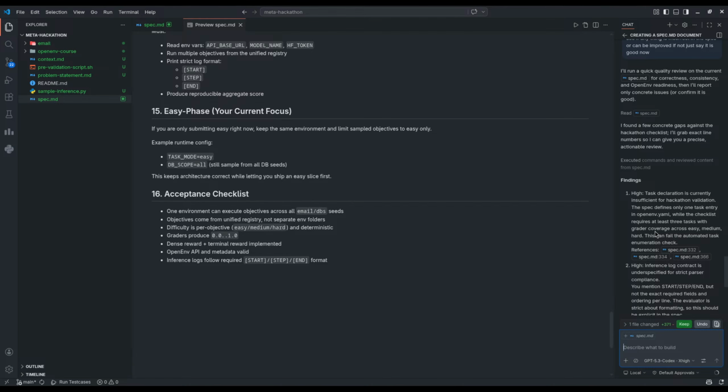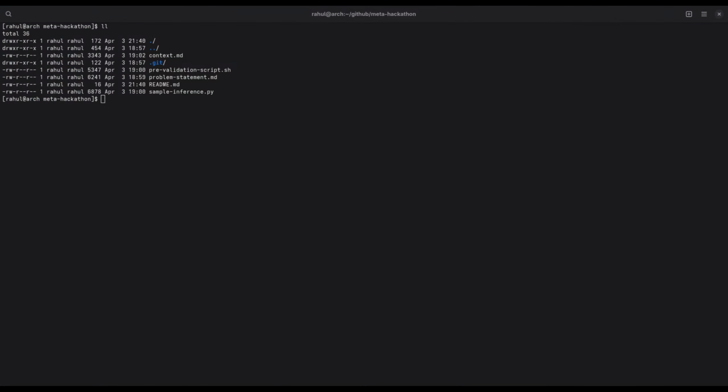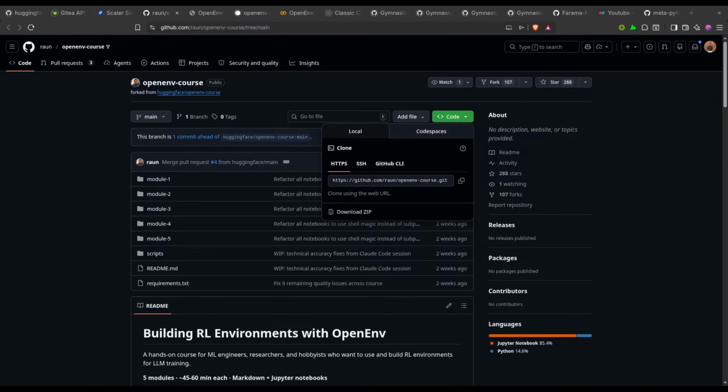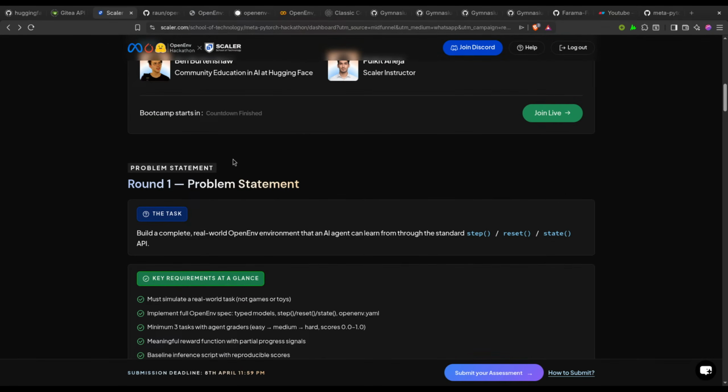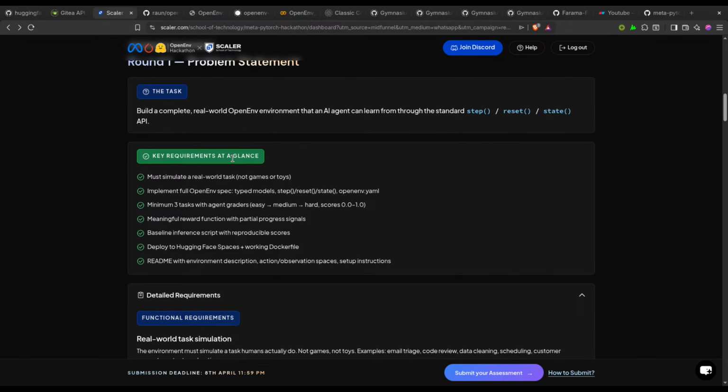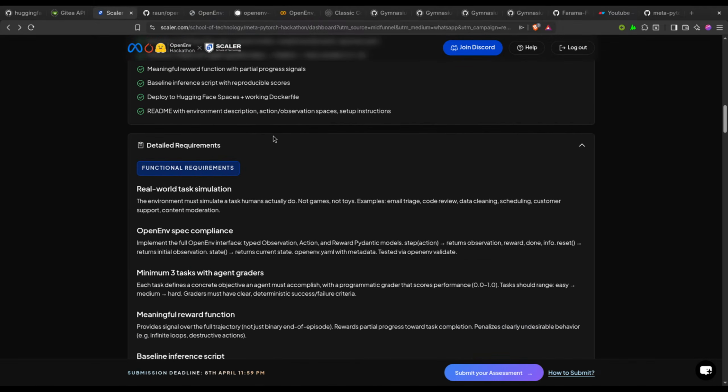Okay, okay. Hmm. I think I have just understood something about this that I wanted to confirm. Will a complete real world OpenEnv environment be able to do this? The environment must simulate tasks between this.